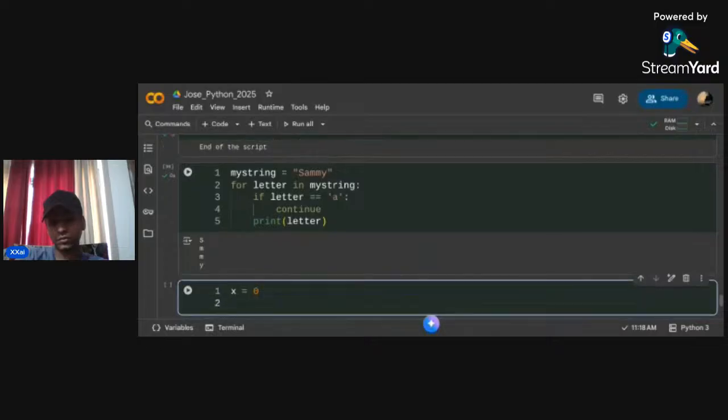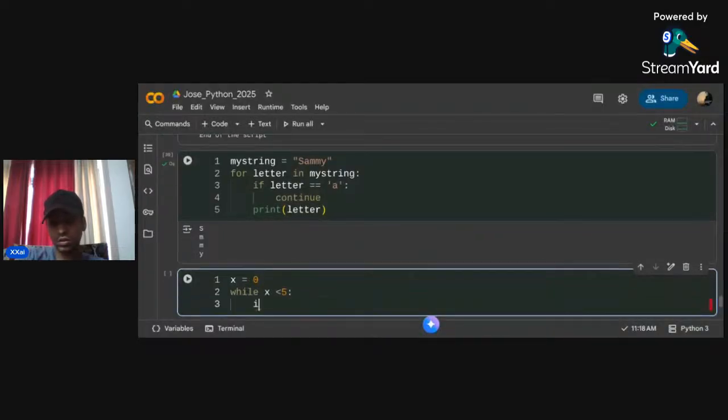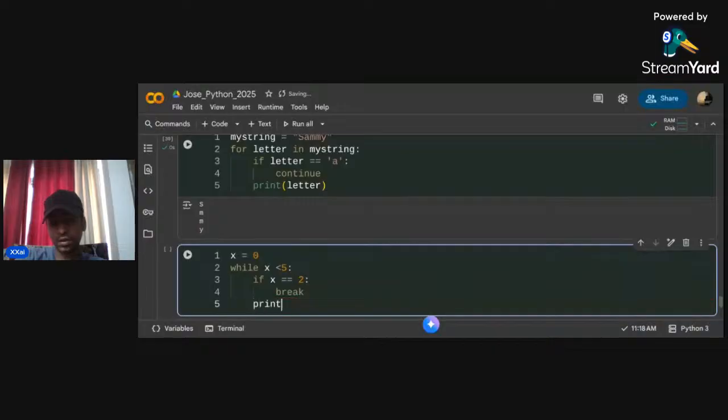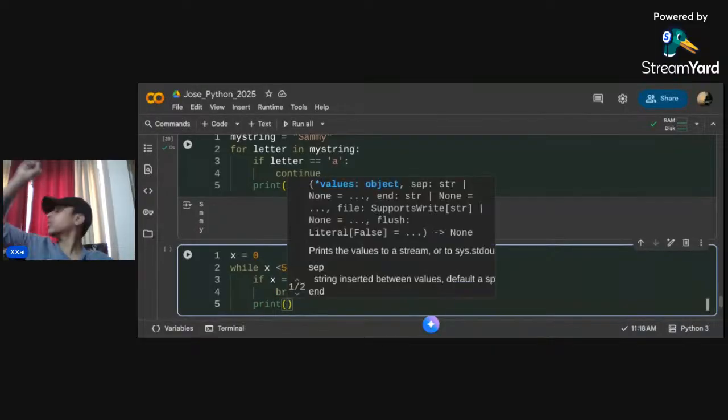But let's imagine I wanted to break this while loop if x was ever 2. I can do the same thing here. I say if x is equal to 2, at any moment, go ahead and break out of this while loop. Now when we run this, we only get back 0 and 1. Okay. So that's the basics of this break, continue, and pass keyword.